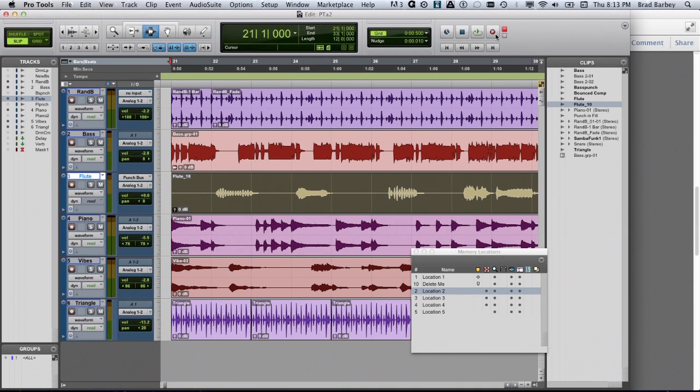For quick punch, what I do is hit space bar. I can use this transport here. I could just hit play and then click P to punch in and then click P to punch out.